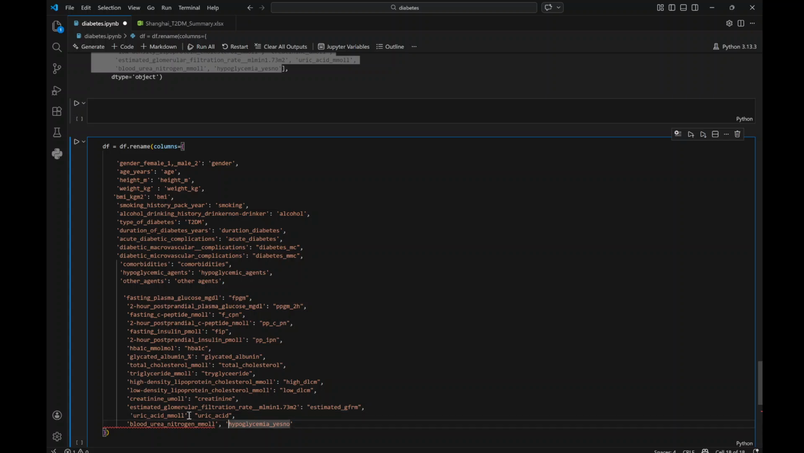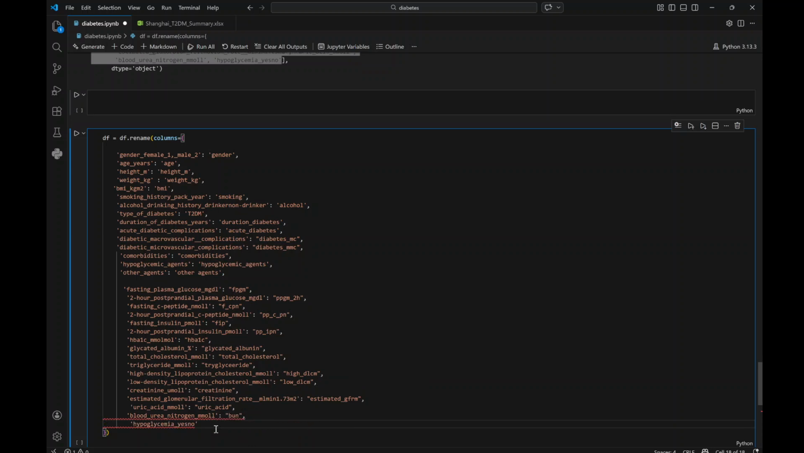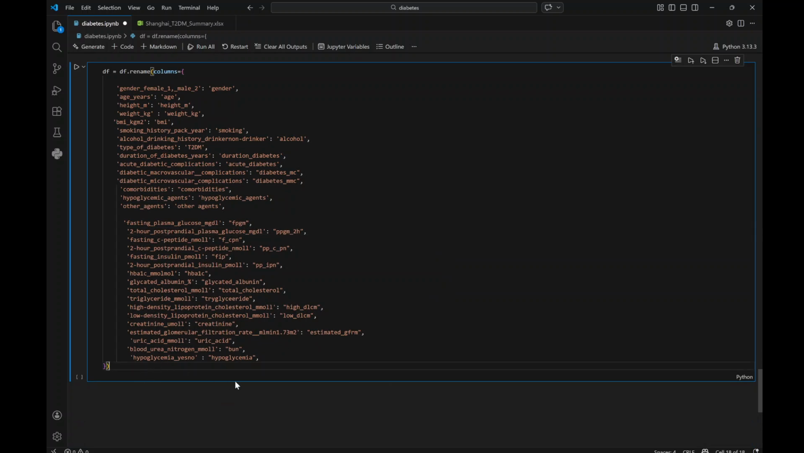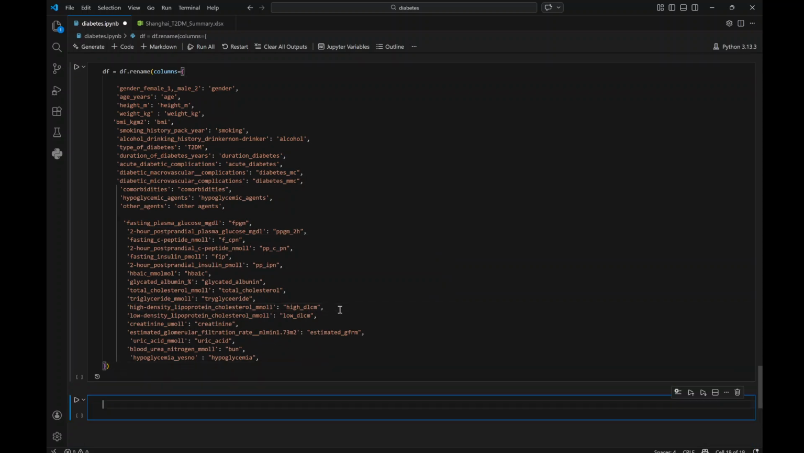Okay, I think this last one here, blood urea nitrogen, can just be called bone. Okay, and then the last but not the least, our target. That's going to be hypoglycemia. Okay, so guys, that's it. We've now renamed our columns, and we're just going to run shift enter.